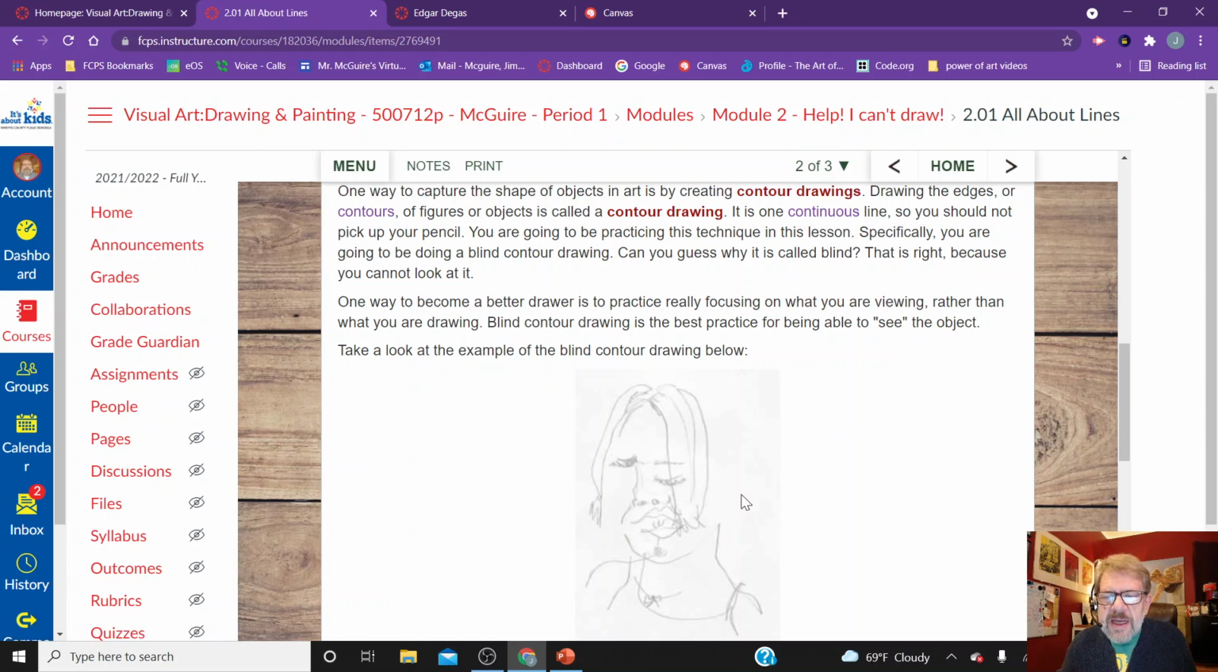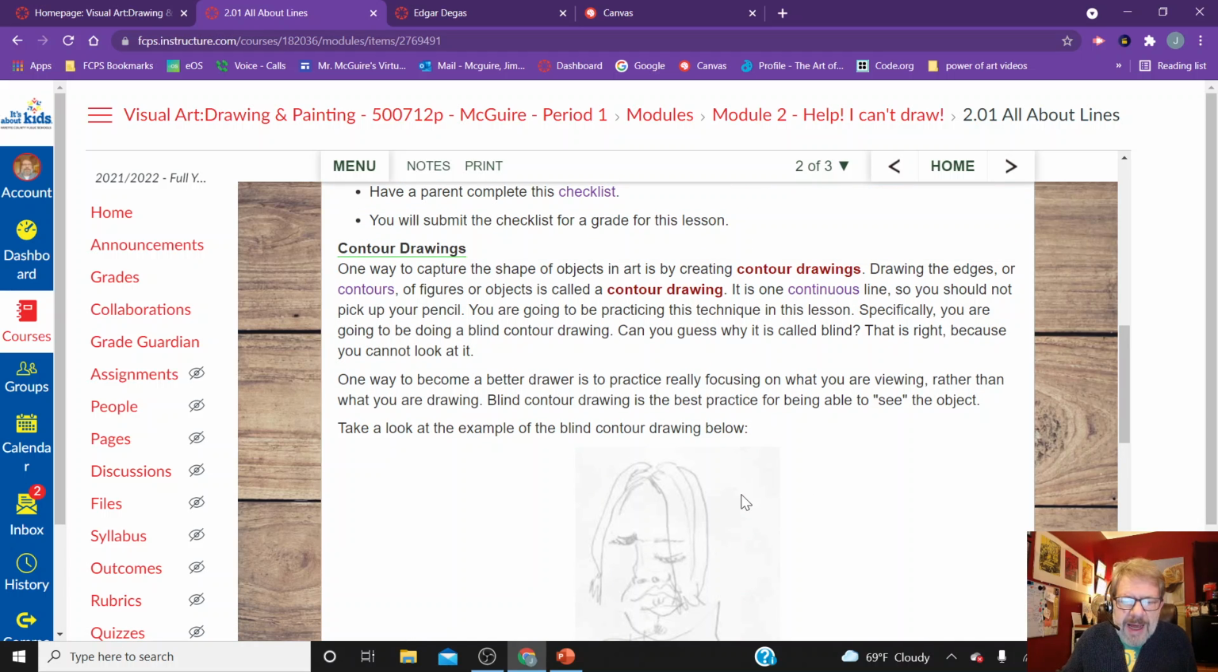This is what we call blind contour. Very often, the artist will look at what they're drawing and begin to draw without ever looking at the paper, always looking at the subject of the drawing. By doing so, you can train your brain to work with your hand to draw as accurately as possible what your brain is seeing without ever having to double check back and forth. It's a really good exercise that artists use.